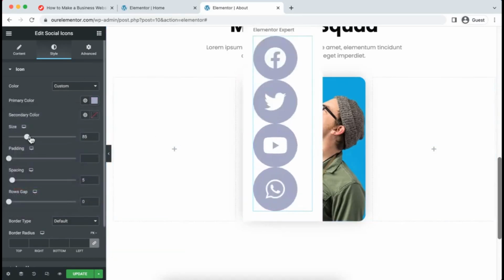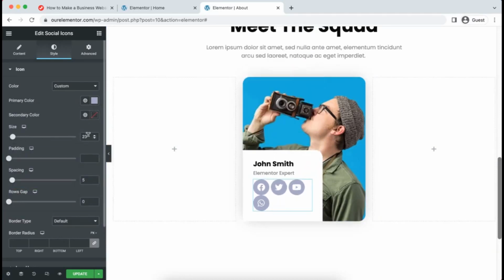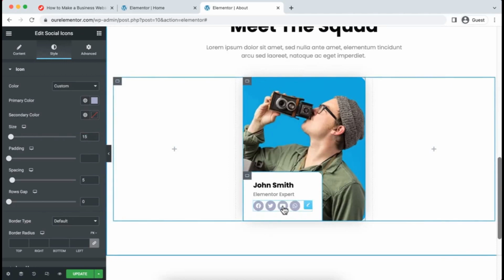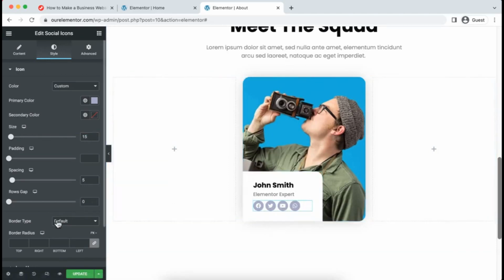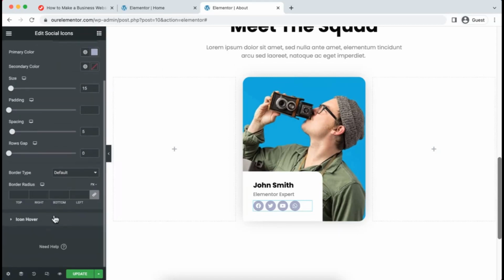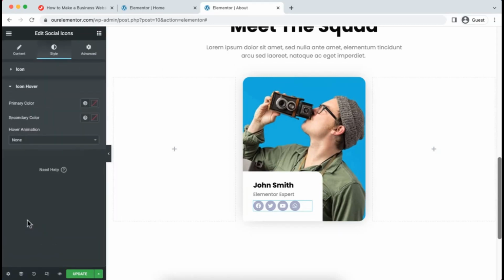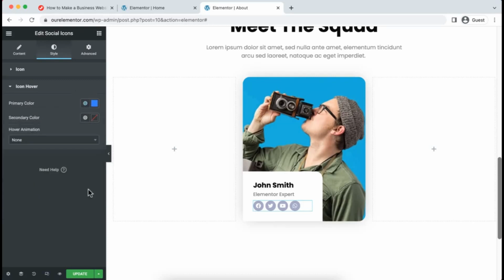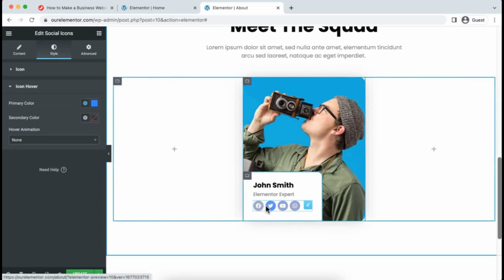Then I wanna reduce their size. So from here you can increase or decrease the size. Okay, so I just wanna keep their size to 15, and also I just wanna add hover effect, hover color with this icon. So let's just scroll down from here, just go inside icon hover, and here we can add the primary color hover effect to our global blue color, this one. So if we now hover on this social handles, we can see the blue colors.